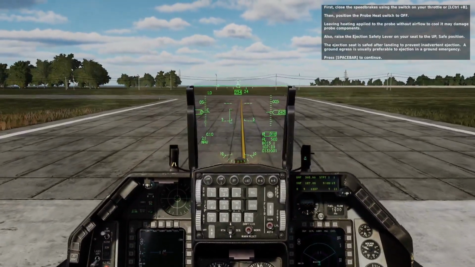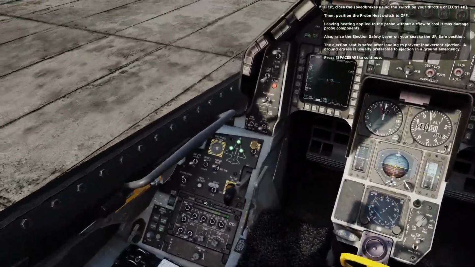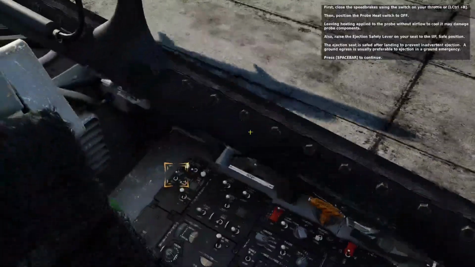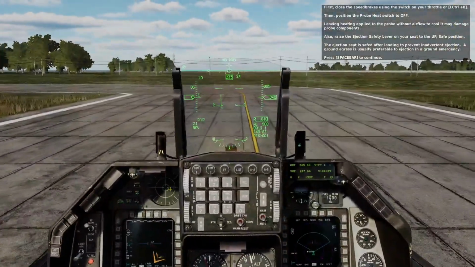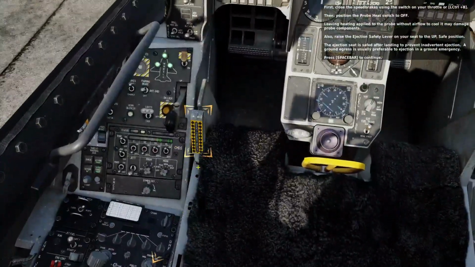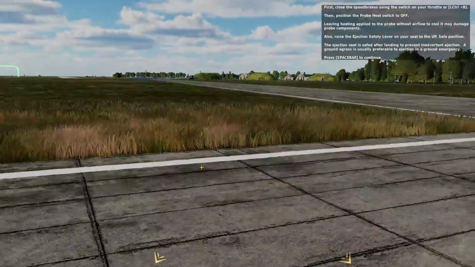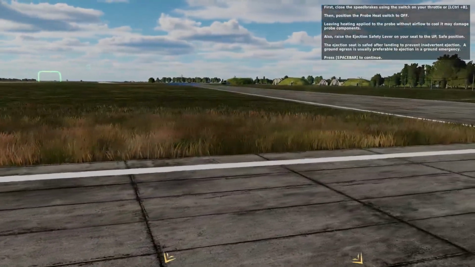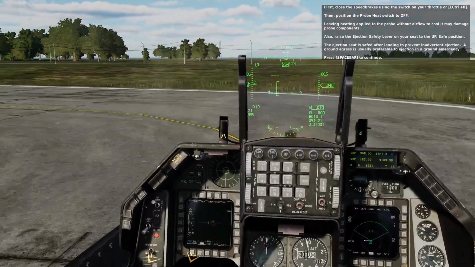First, close the speed brakes using the switch on your throttle, or left control B. Then, position the probe heat switch to off. Leaving heating applied to the probe without airflow to cool it may damage probe components. Also, raise the ejection safety lever on your seat to the up, safe position. The ejection seat is safed after landing to prevent an inadvertent ejection. At ground egress, it's usually preferable to ejection in a ground emergency. Press spacebar to continue.